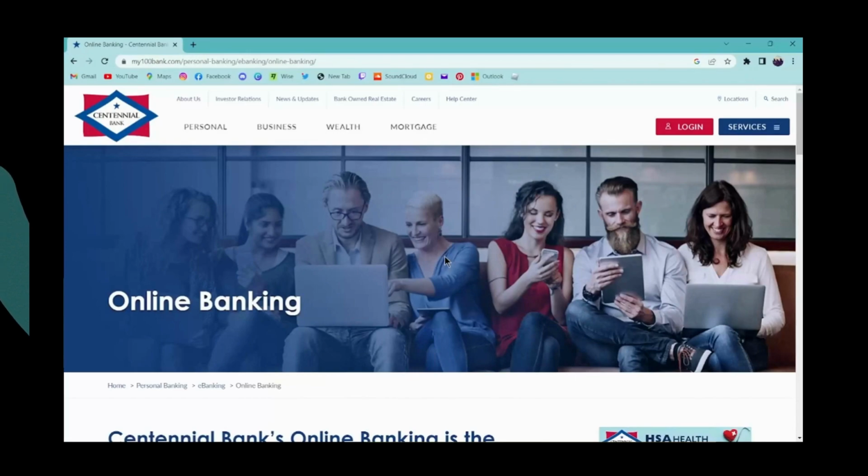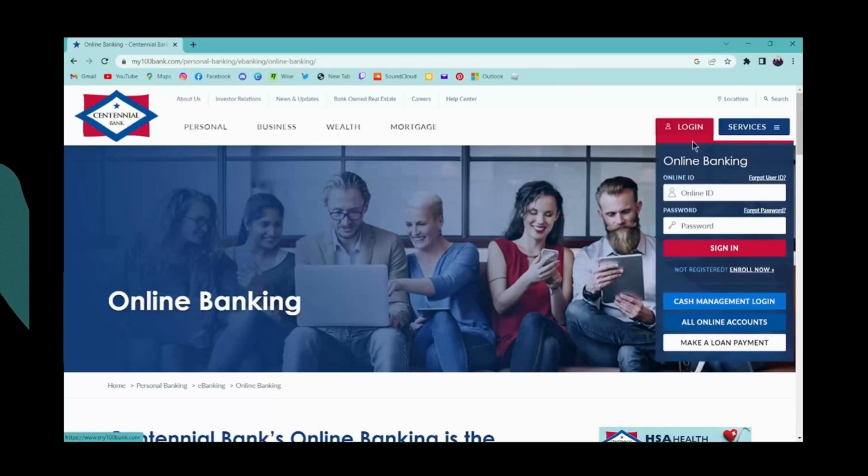And if you want to log into your account, then you can go to login, which is on the upper right corner. And now to log in, first you have to enter your online ID, but if you forgot your online ID, then you will have forgot user ID option. You can simply click on that and then you can reset or recover, or you'll get some help.